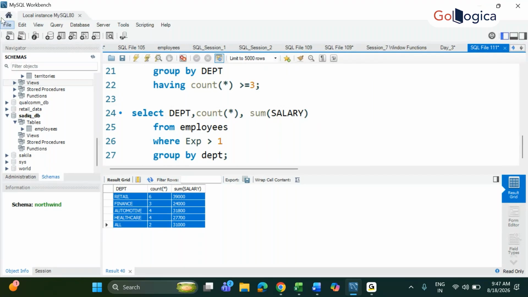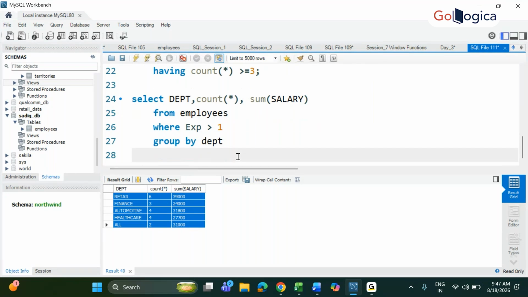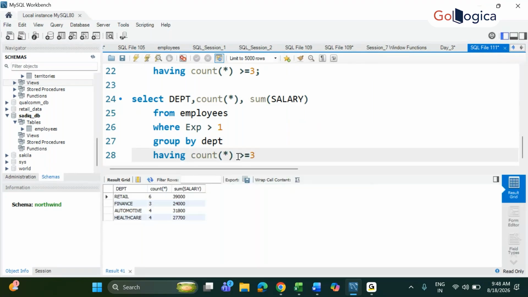Now I want to filter this grouped result. For example, I want to see only the departments which have 3 or more than 3 employees. So in that case, what do I do? I use the having clause. Having count of star is greater than or equal to 3. So it shows any department which has 3 or more than 3 employees. So that means we are able to filter on the grouped data. After grouping, we are able to filter on that grouped result. Yes, we are able to do.